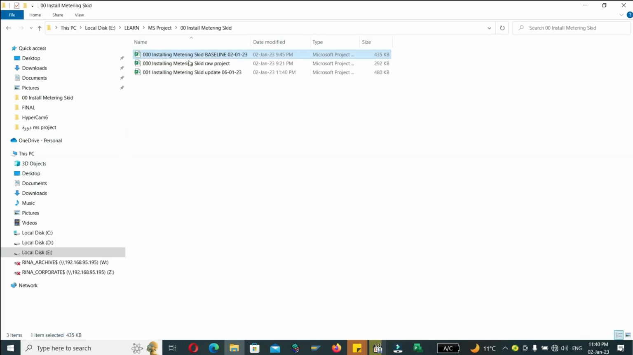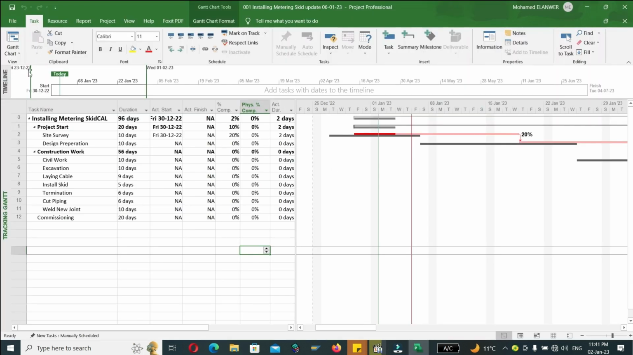Okay, as we see here, you have the project. This is the raw project. Second, the project with the baseline and identify the date of the baseline. Third, this is the update, and this is arranged in a proper order. In case you have any problem in the project or there is any issue in the update, you can return to the previous version of the project before update. Let's return to our project.